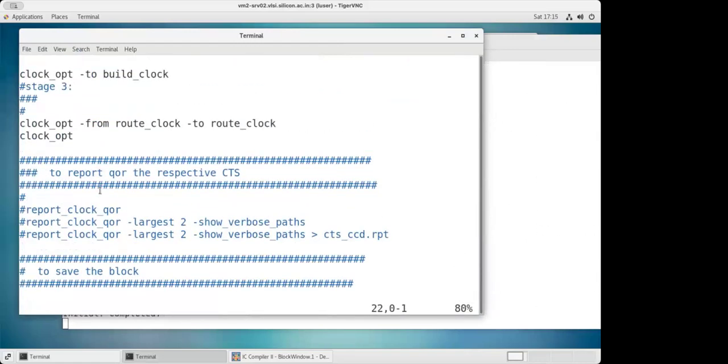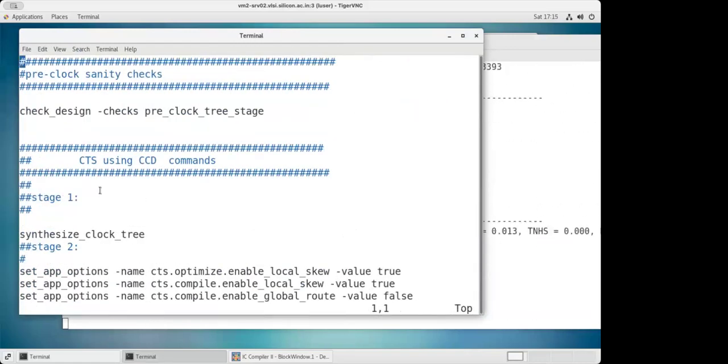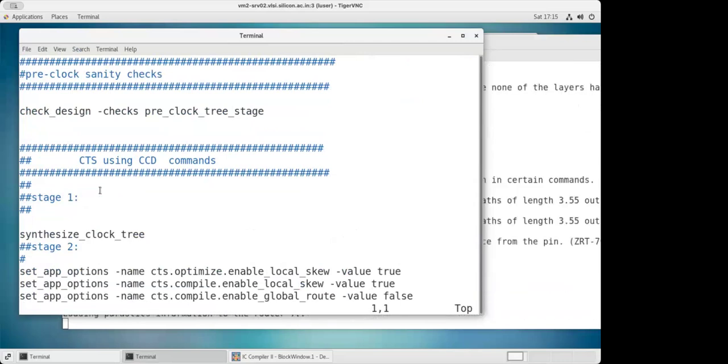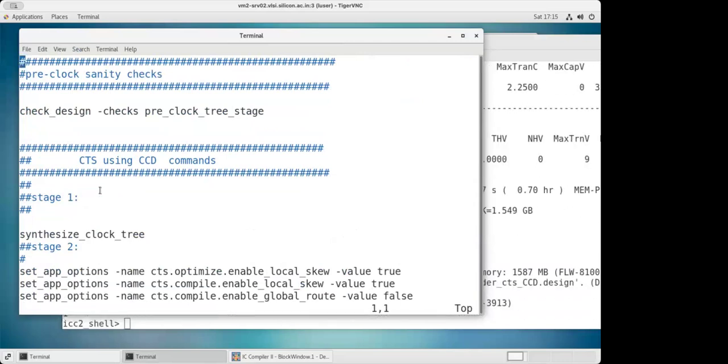So in case of a CTS, we don't have too much of command, okay? We have to tell the tool, like in my case, it is like some check the design, it will just do certain pre-check, okay? And then it will synthesize the clock tree. Then there are certain variables like, okay, there is a local skew, global skew and all.